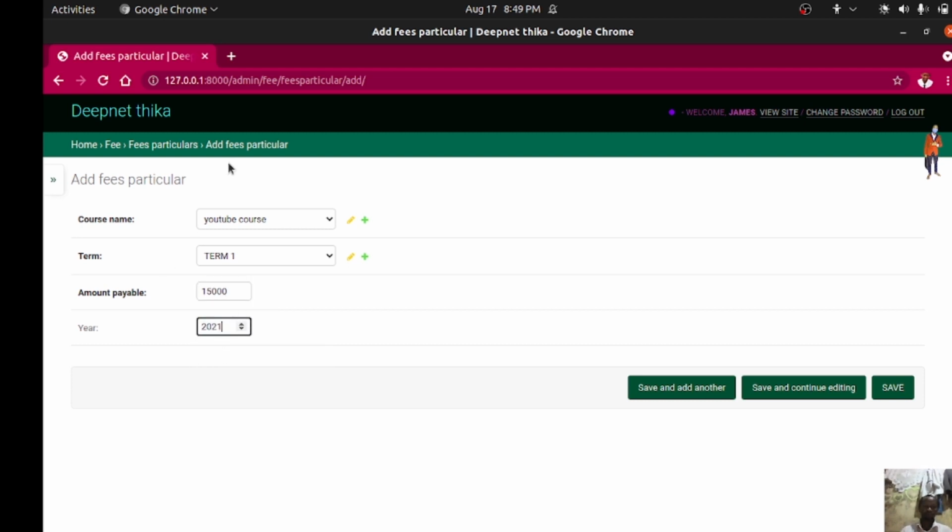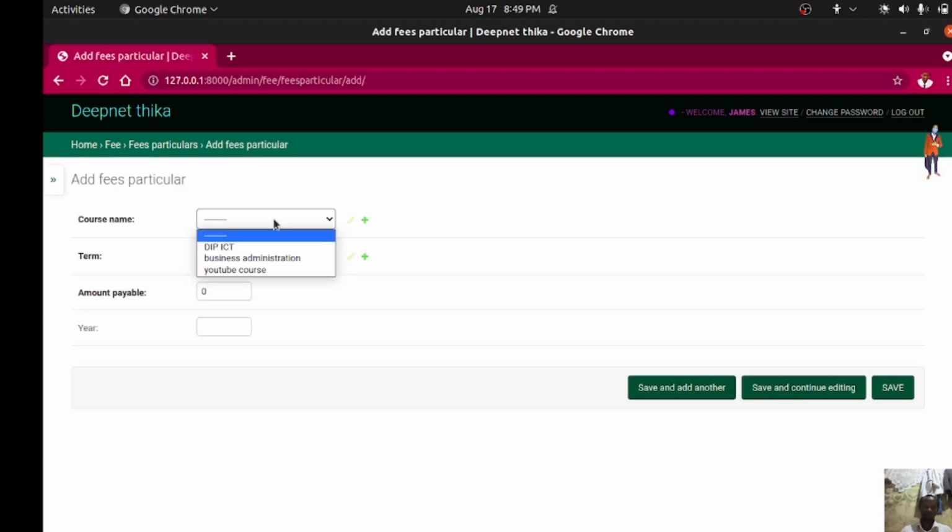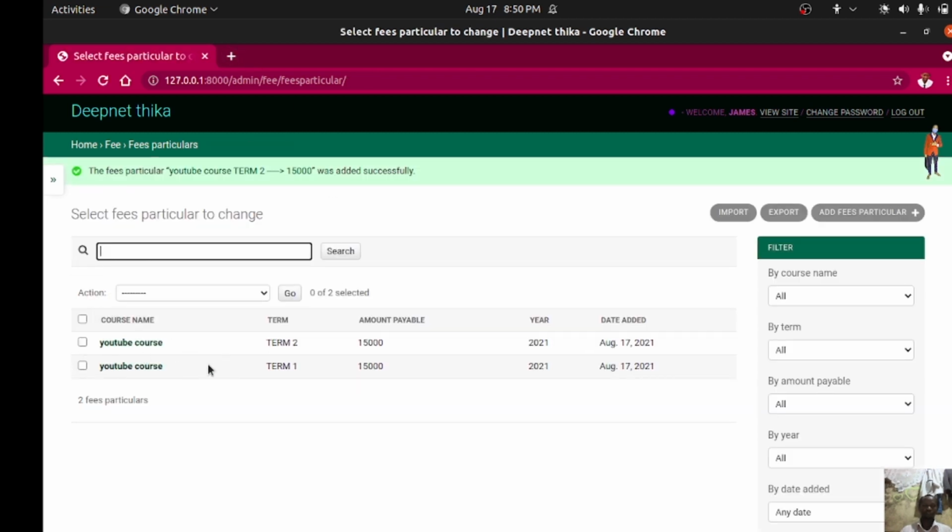Maybe for the year 2021, this is how it is. So we just click on that. So that's term 1. For this YouTube course, term 1, they have to pay 15,000. So we have to add term 1, term 2, and term 3. So YouTube course, then term 2, then we select, they still pay 15,000, something like that. And the year is still 2021, we just save like that.